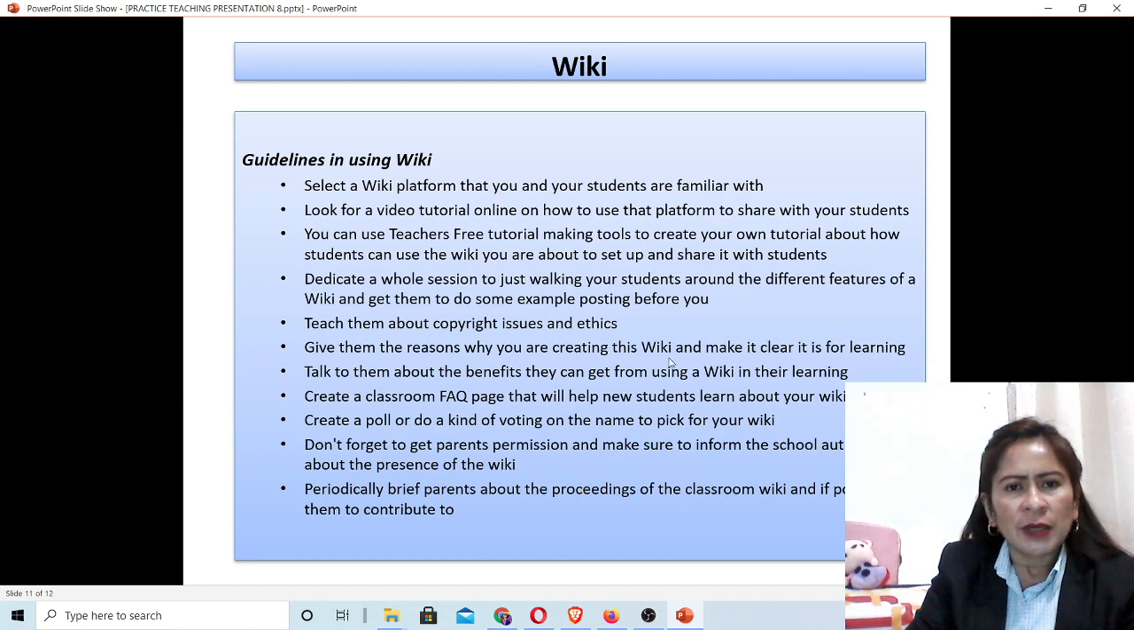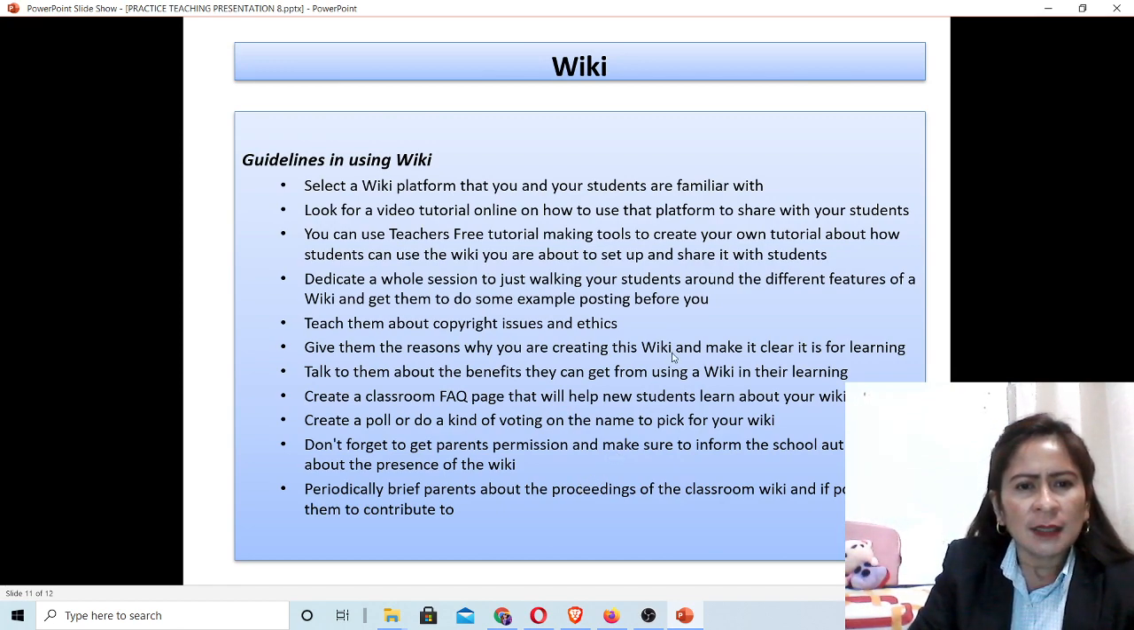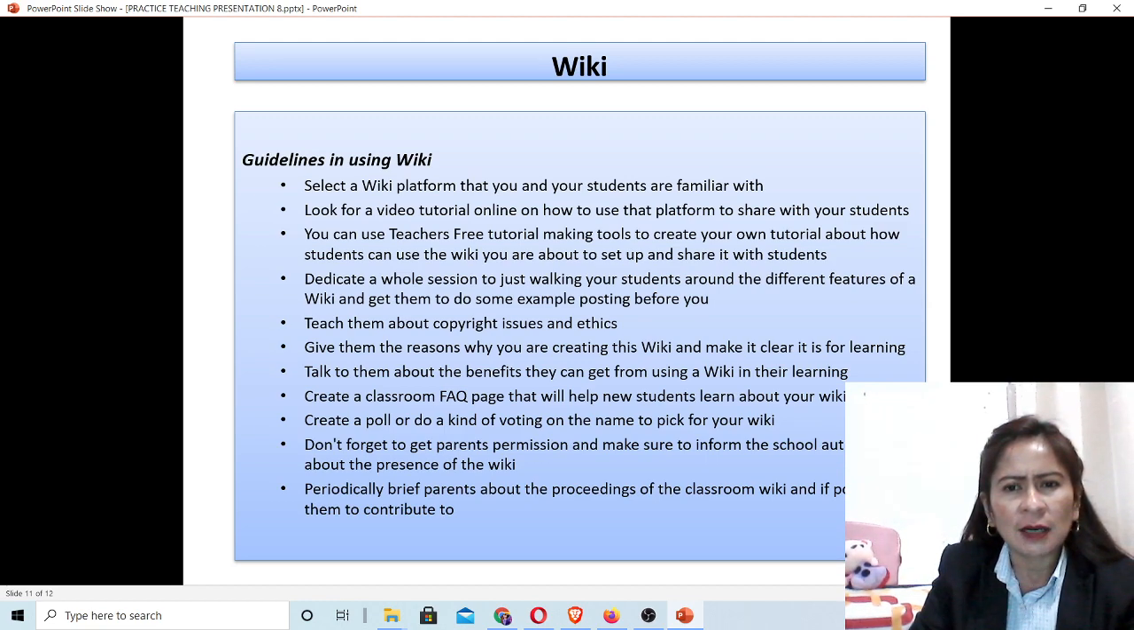Guidelines in using wiki. Select a wiki platform that you and your students are familiar with. Look for a video or tutorial online on how to use the platform to share with your students. You can use teachers' free tutorial making tools to create your own tutorials about how students can use the wiki you are about to set up and share it with students.